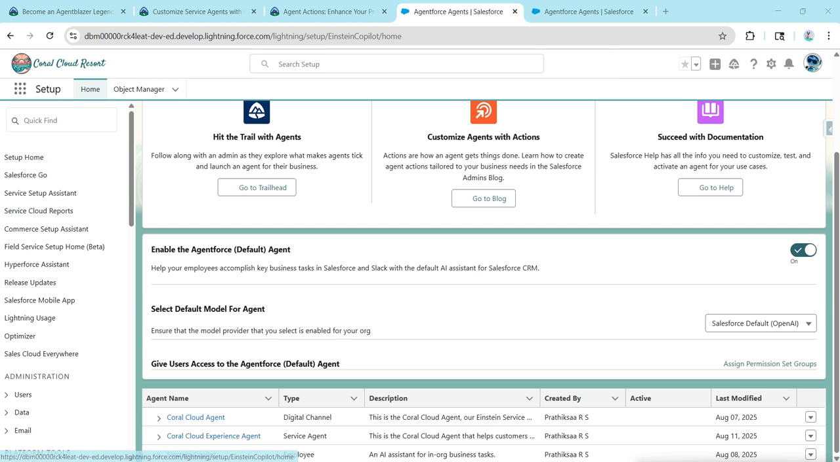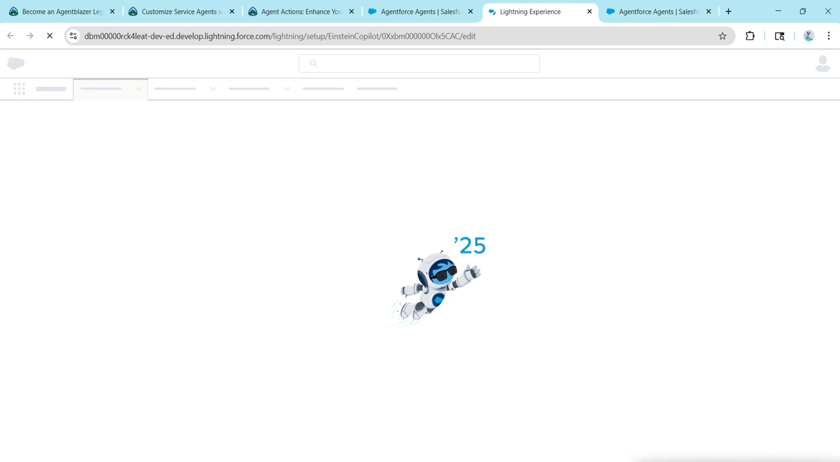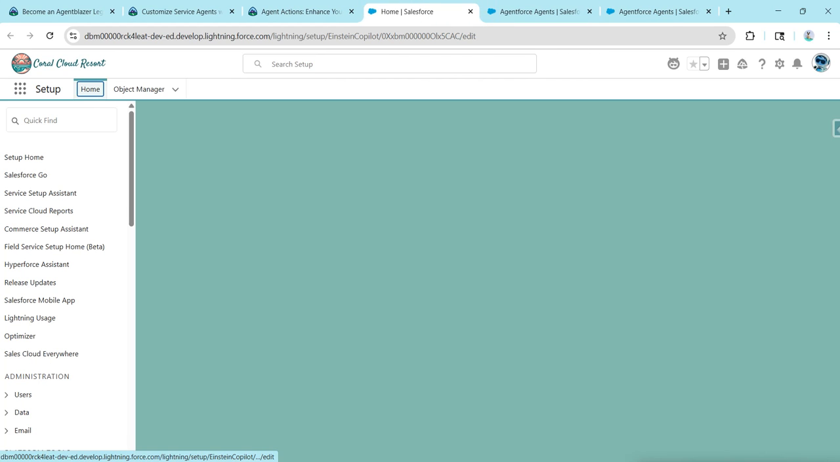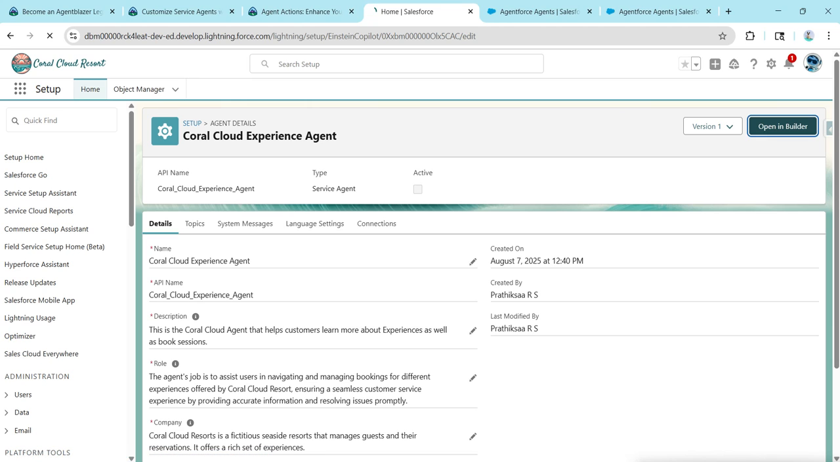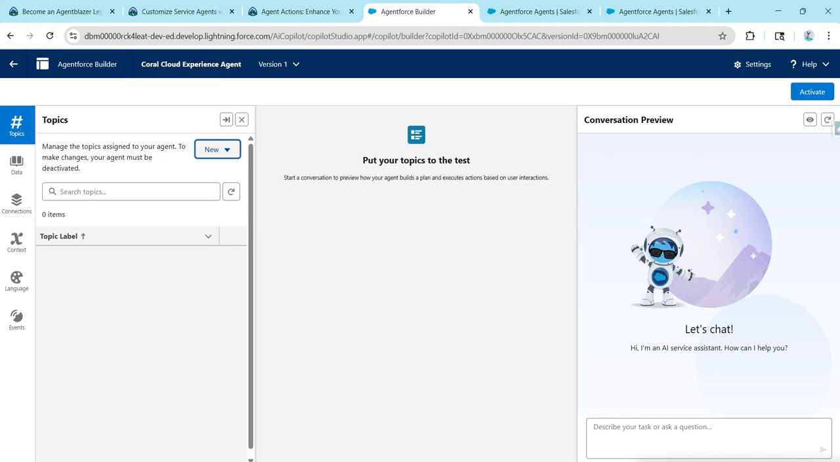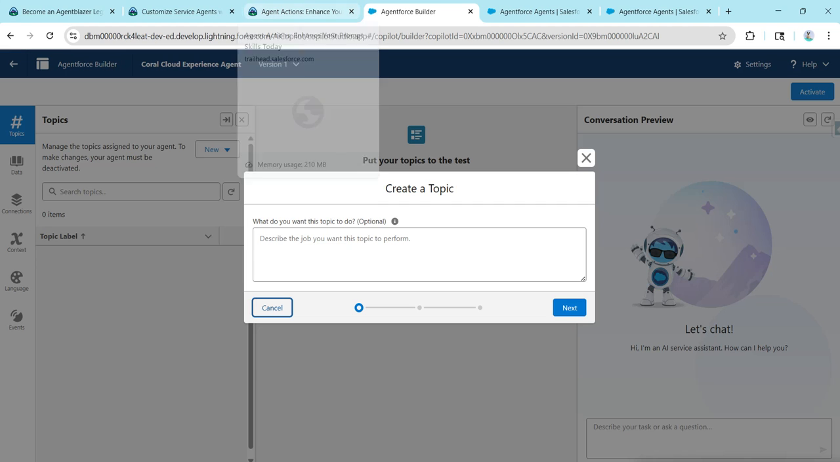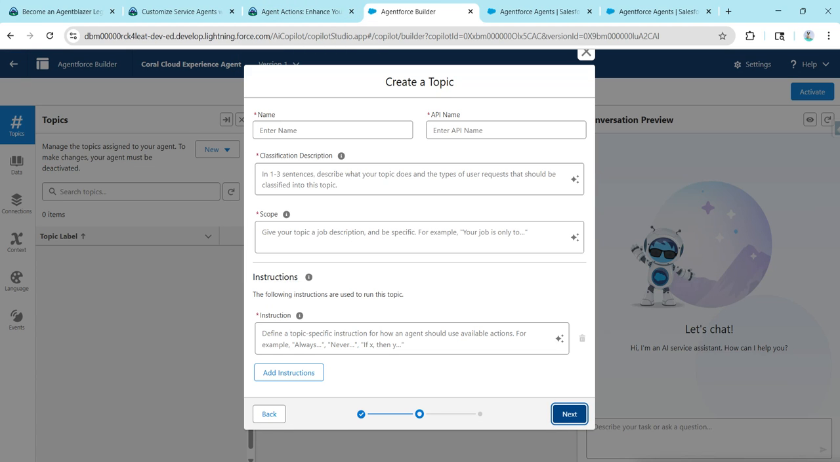And if you scroll down, you will find this Coral Cloud Experience agent. Just click on it and click on open in builder. So here let's create a new topic. For that, click on new followed by new topic and click on next.